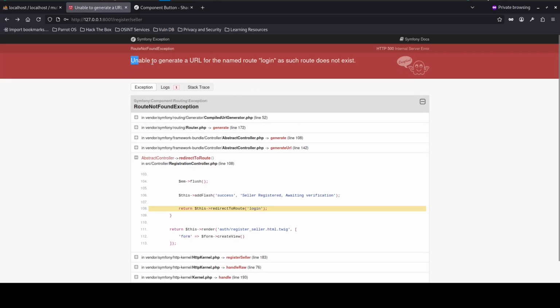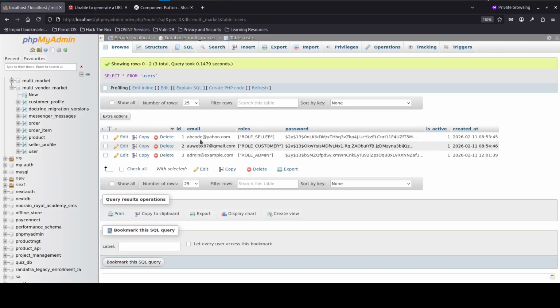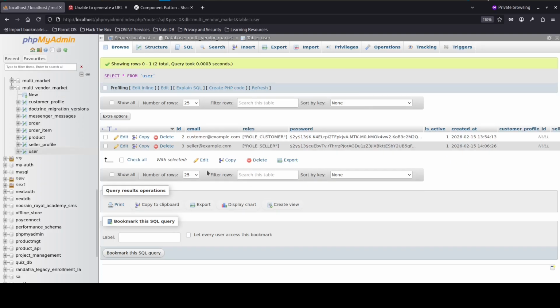Yes, so the registration is done successfully. We are getting this because we don't have the route called login. But we can confirm from the database. So let's go to the user. You can see we have the second user created with the role of role seller.